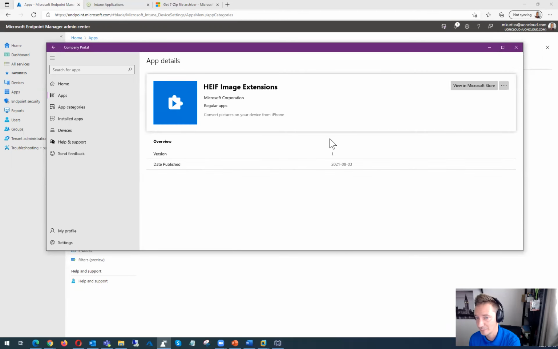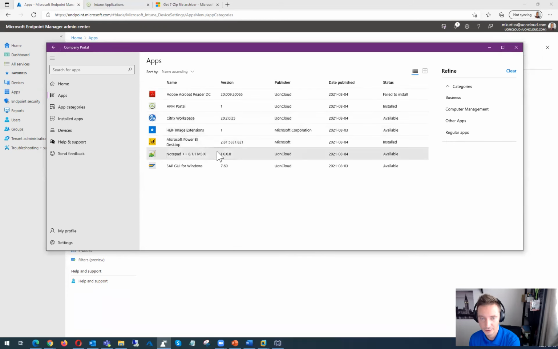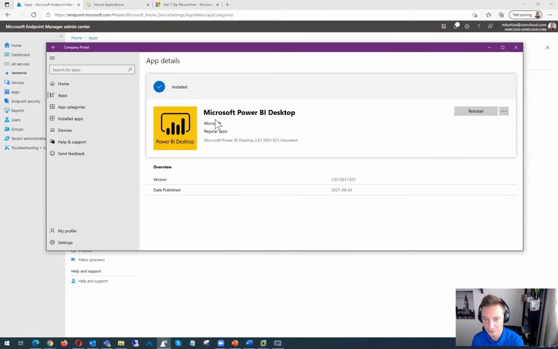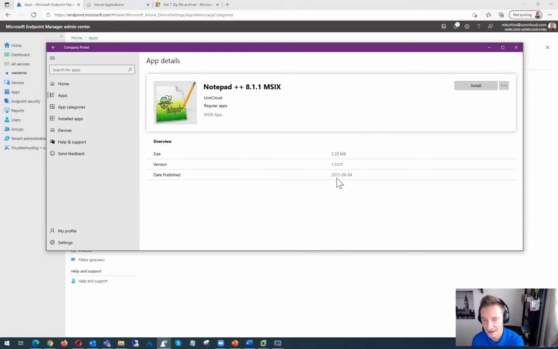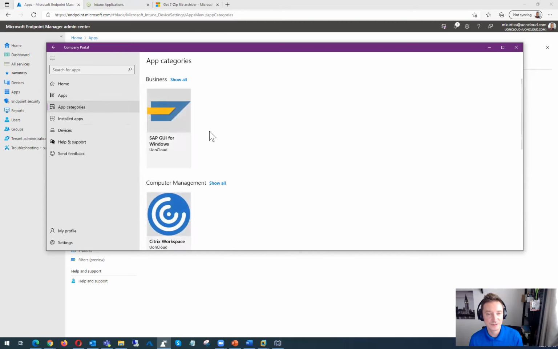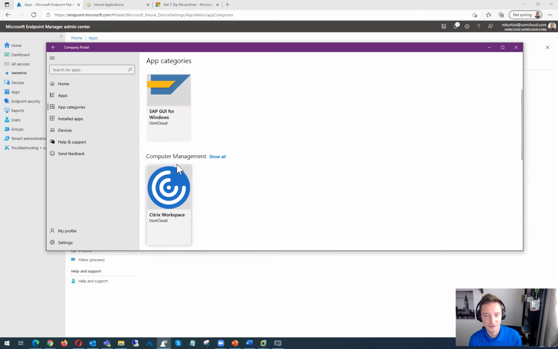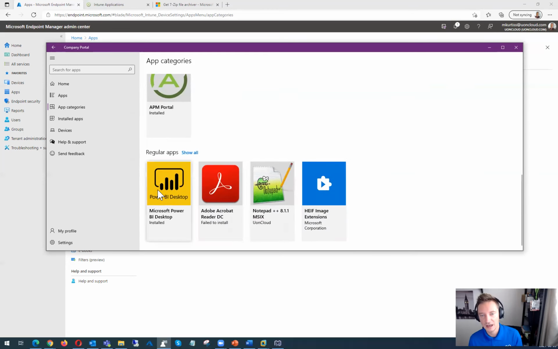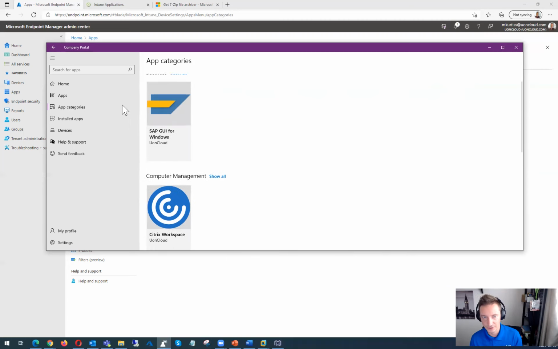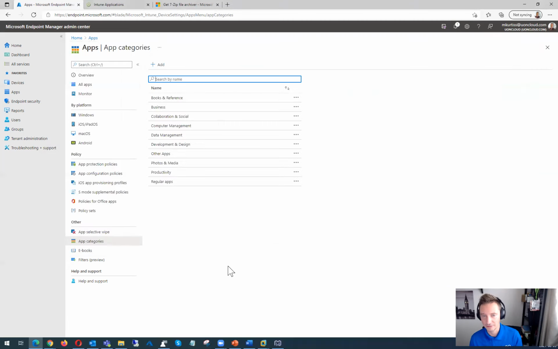As an example, this is a store app, right? So exactly the same version, date published. And if I go as an example to Power BI, which is a Win32 application, the same thing, version, date. And if I would open this example, this is an MSIX application, you see more like a size, version and date published. So users won't notice any difference in that. But what they can do, if you set these categories, is go in and see all of the categories. This is business applications. This is our computer management. This is another application, it's a web link. And these are regular applications that you can use. So that's what I mean by user categories.